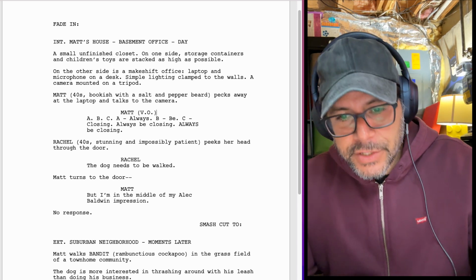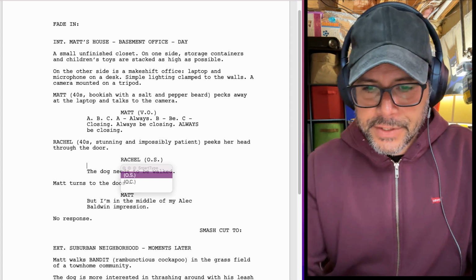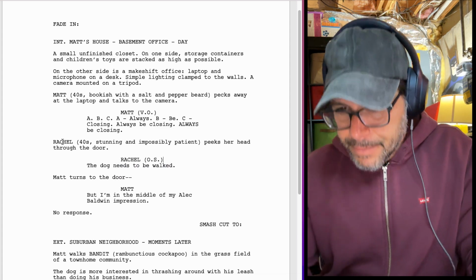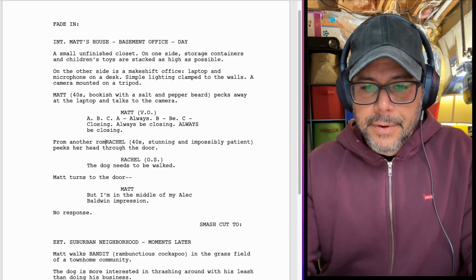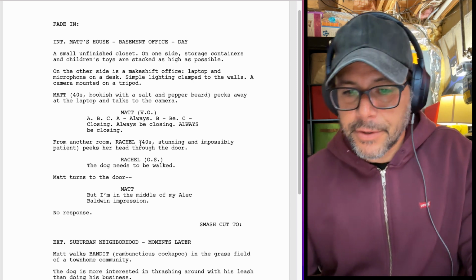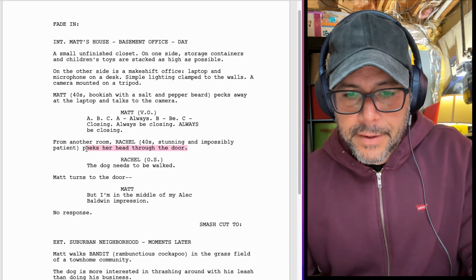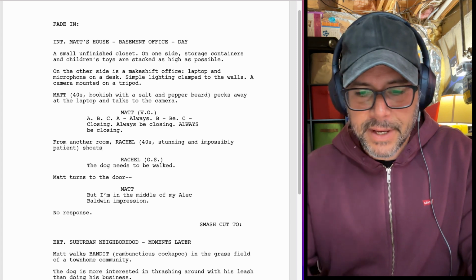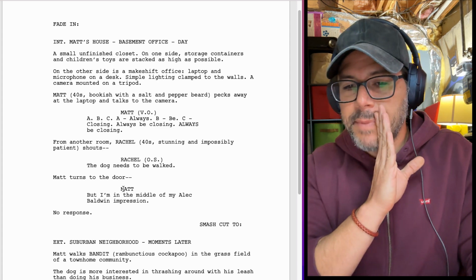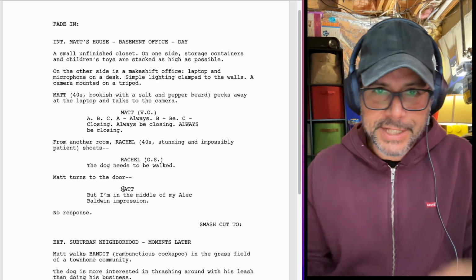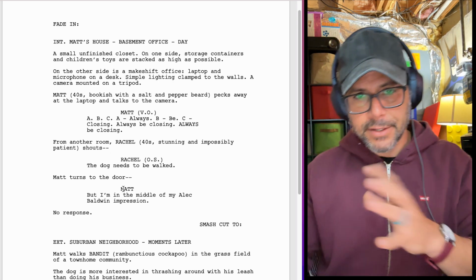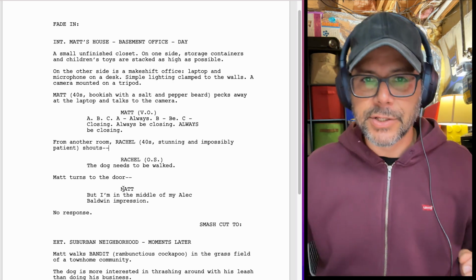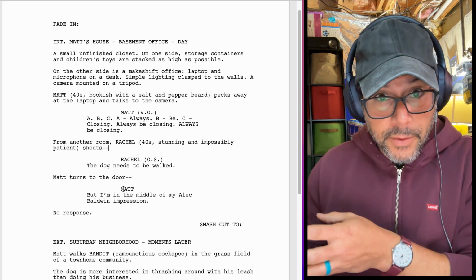How would you use off screen? Off screen. So instead of Rachel peeking her head through the door from another room, Rachel shouts, even though she's impossibly patient, the dog needs to be walked. Now it's off screen. She's not in the scene peeking her head. We can't see her, but we're telling the reader that she's still here. She's like right over there. And so it's off screen, not voiceover.